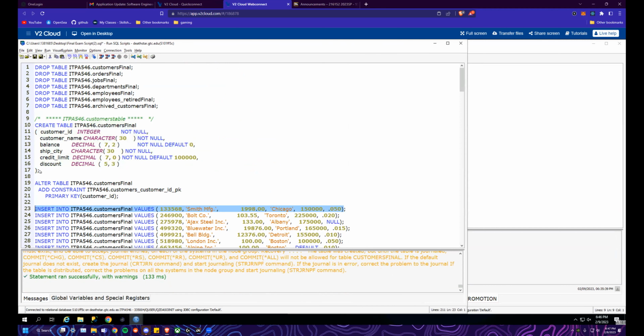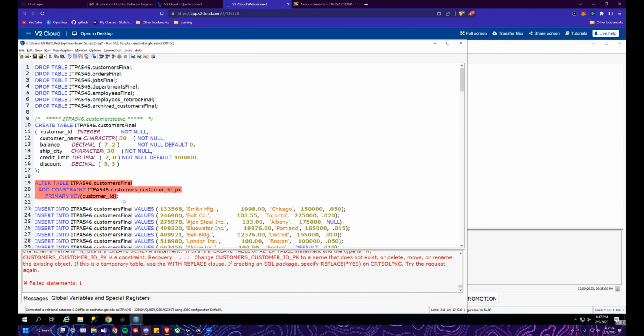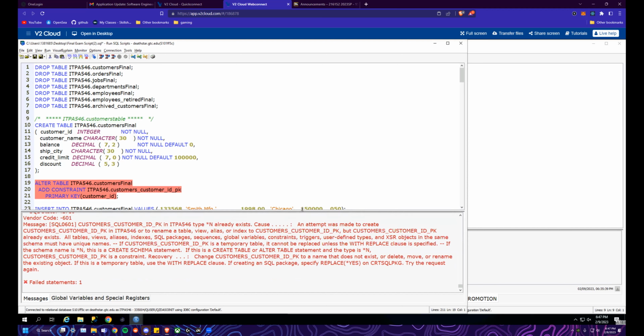Okay, now run line 19 through 21. Okay, now the thing is this, hold on a second. Can you scroll up just a little bit? Customer ID underscore PK already exists. Okay, try calling it PK2, and then try to run this.